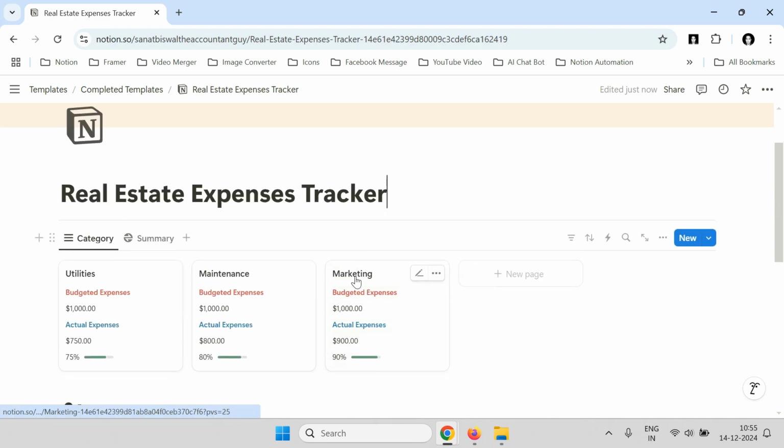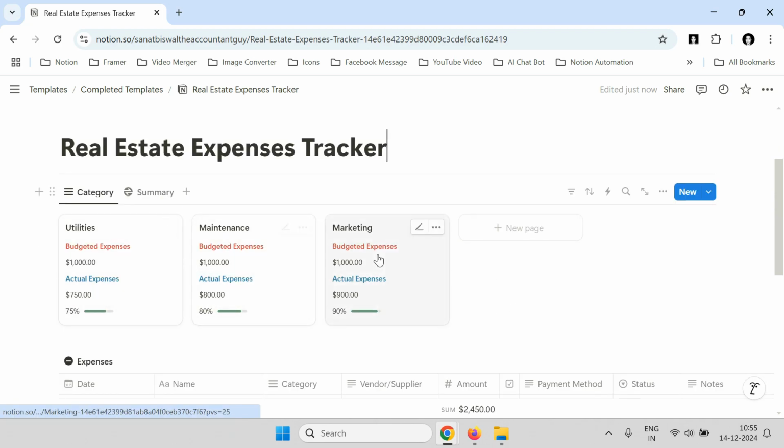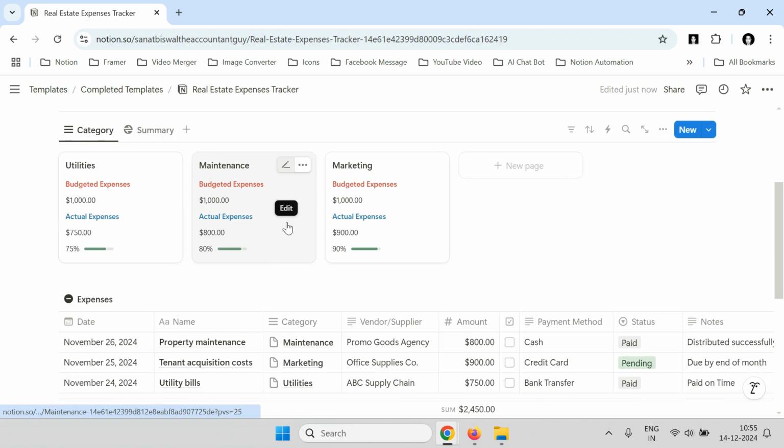In this particular template, you can see that we have got three different categories listed out on the top. And underneath every category, we have got a budgeted expense amount and the actual expenses incurred so far. Next to the category, we have a summary section as well, which we'll talk about later on. First of all, let us talk about the category section.